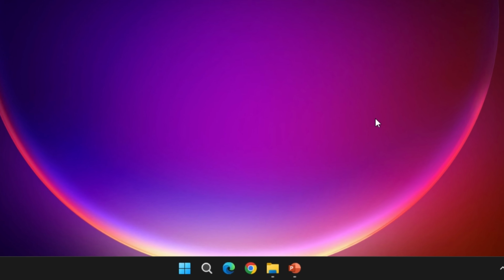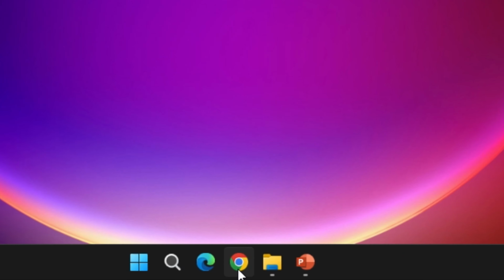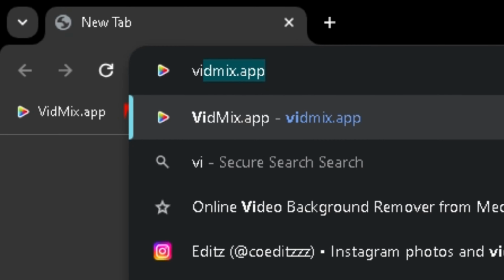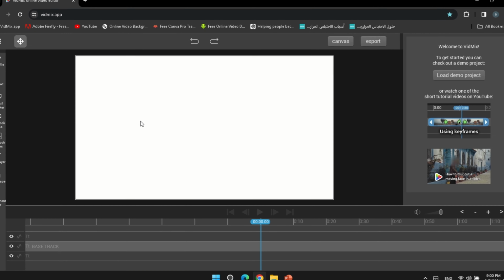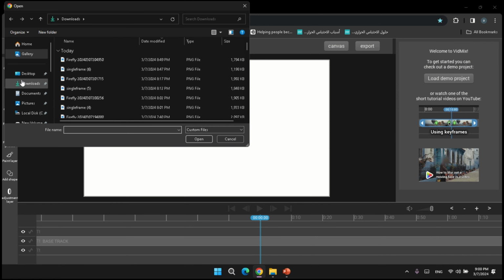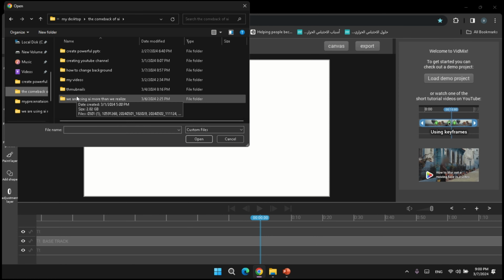So to hit vidmix.app, you're gonna select Google Chrome and then search for vidmix.app and then hit enter. Once you've done that, this will automatically open up. So first of all, you need to open the video that you just saw. For me, I'm gonna select the video and come back.